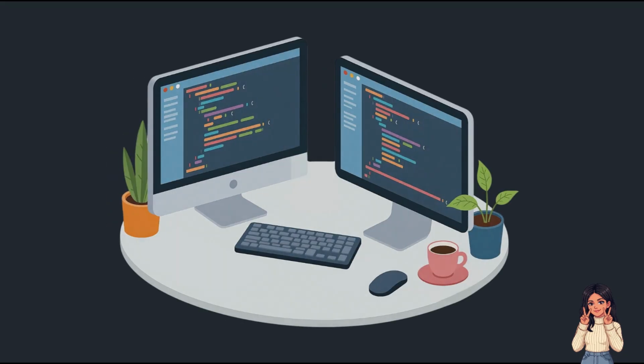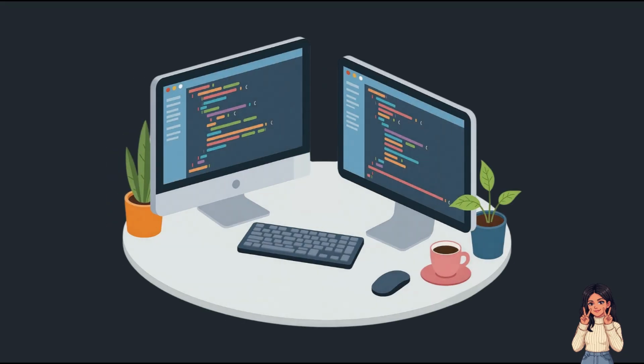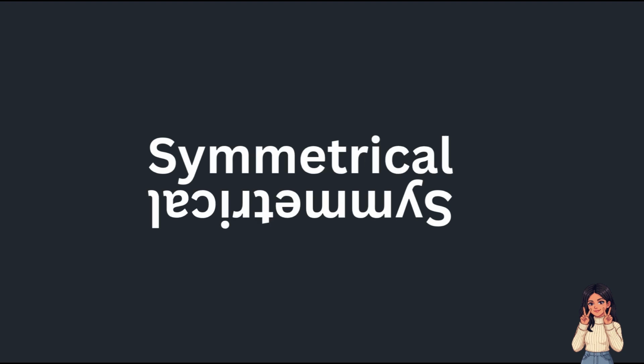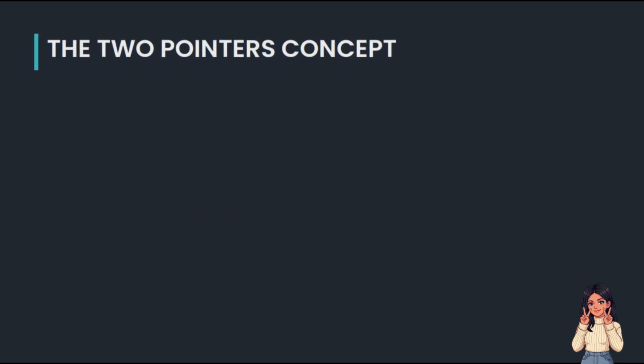Now, again, this isn't just an abstract concept for coding interviews. It is something engineers use in real life production software every day. Think about a text editor or a compiler that needs to check if a piece of text is symmetrical, like making sure brackets match or checking if a word is a palindrome. If the program uses a nested loop, it will have to start at the beginning of the text and scan forward again and again for every single character. That would make the app lag.